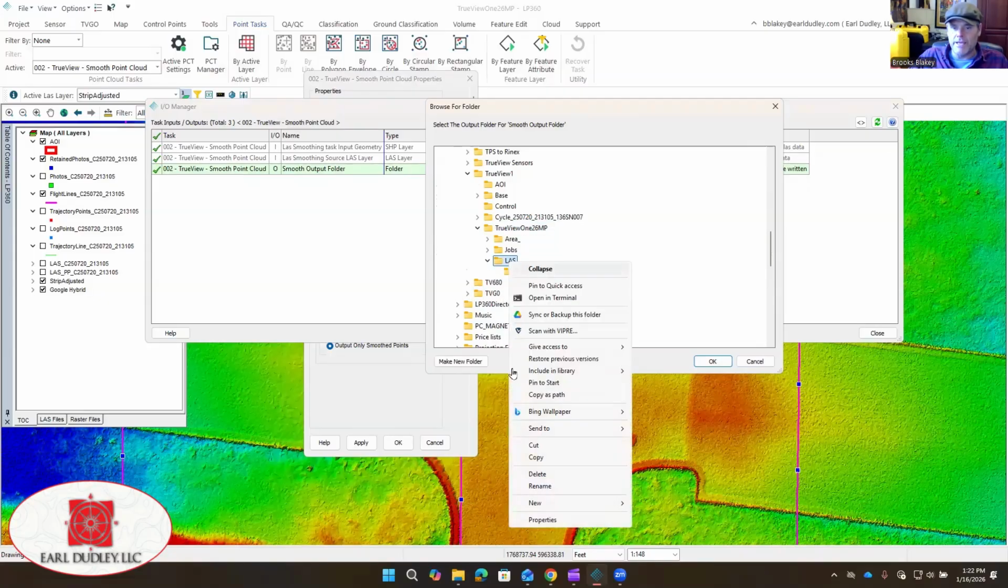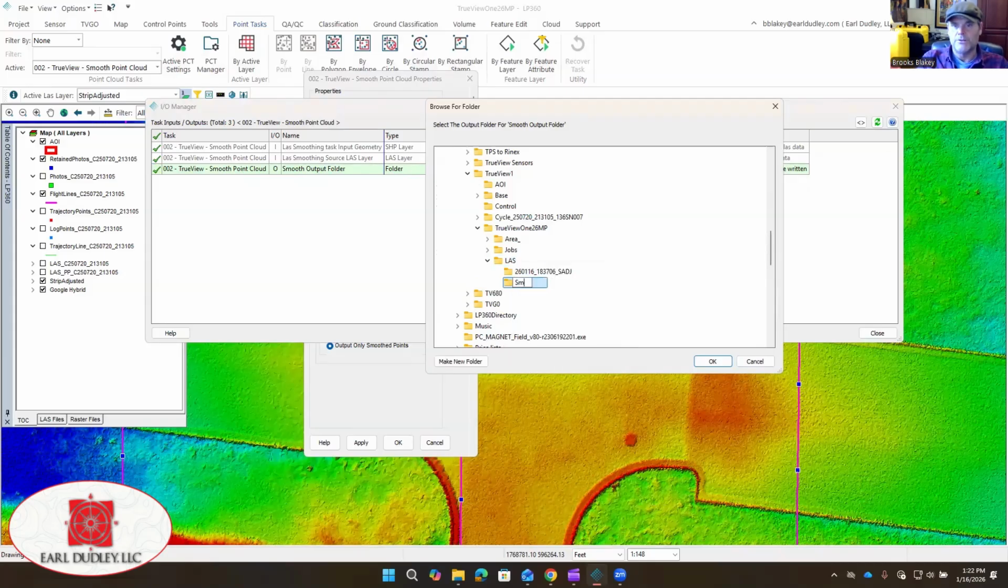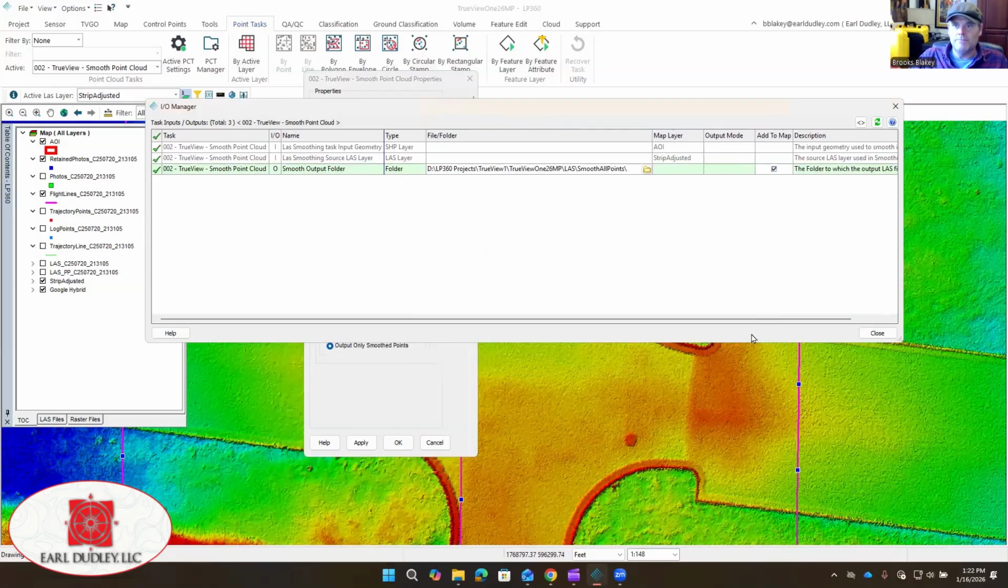I'm going to create a new folder. It's going to be called Smooth All Points. And click OK. We're going to add this layer to our map. Now, if I look over here to the left, we have all green checks. That lets me know that we have correct inputs, or we have inputs that will allow us to execute this point cloud task.